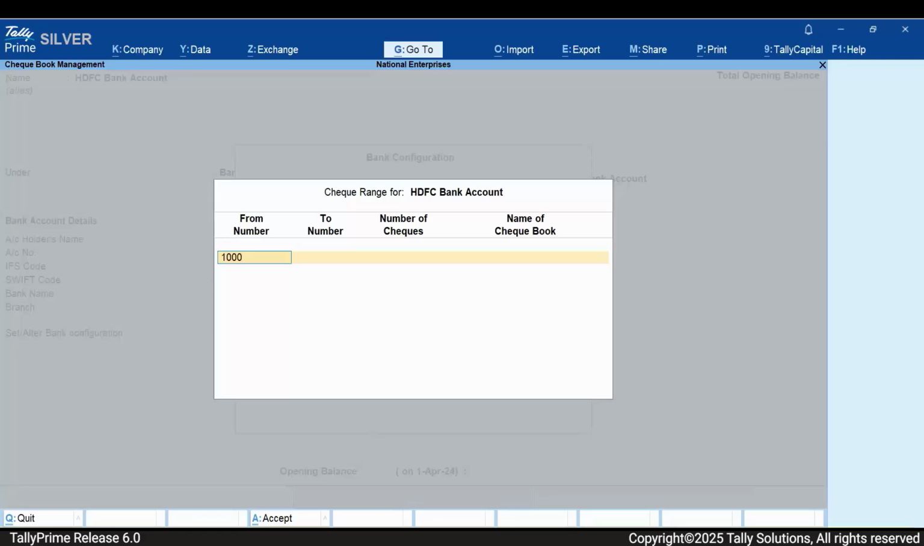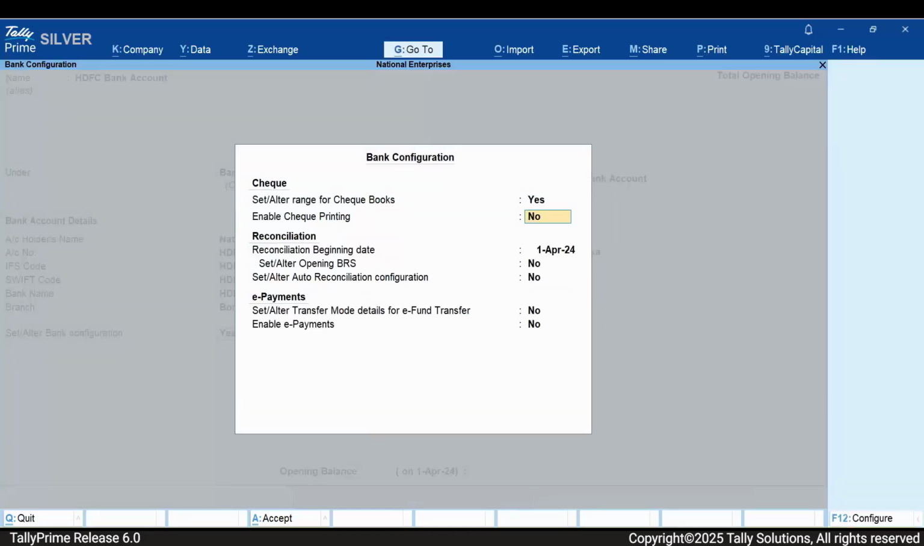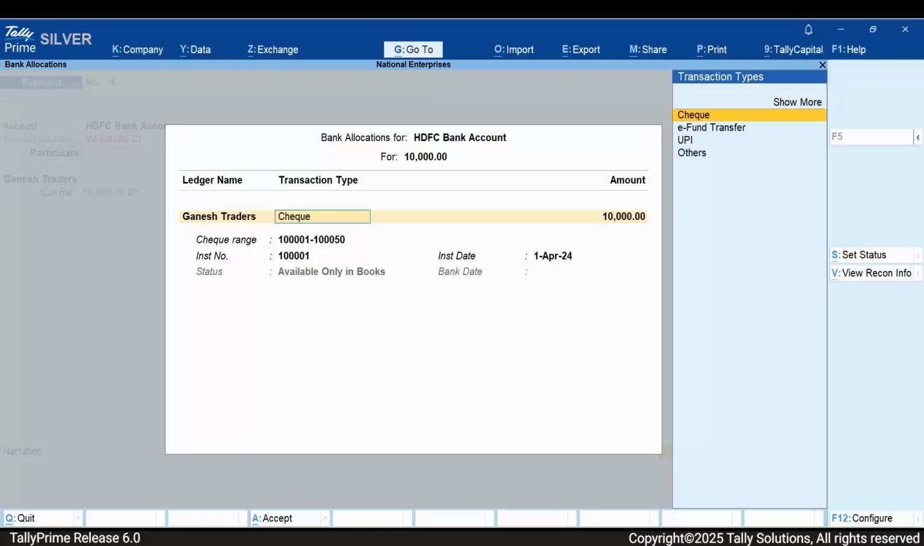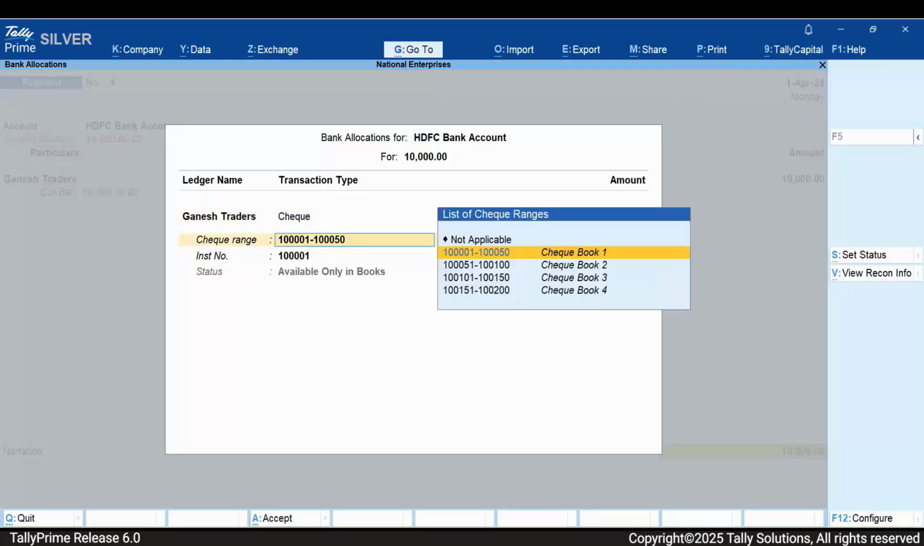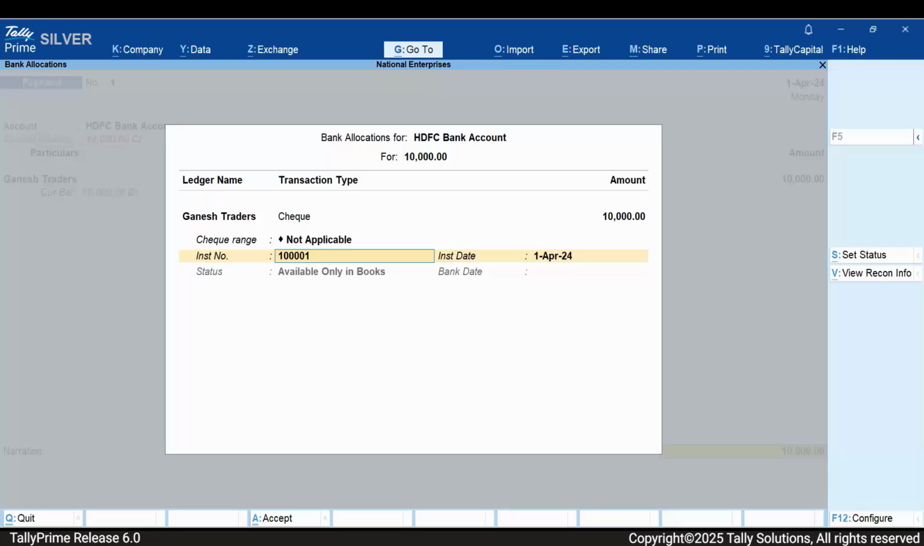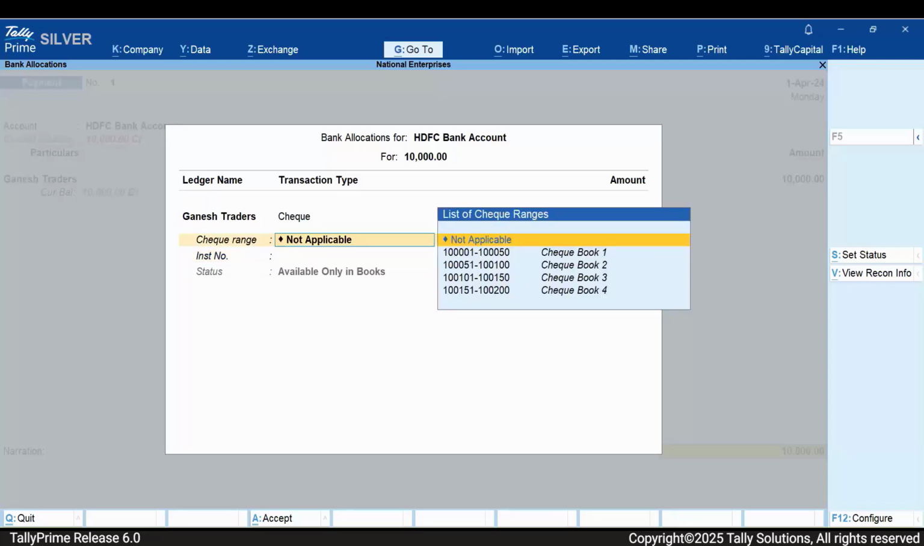Enter the from number and to number. The number of checks gets calculated. Now, let's enter the name of the checkbook. Similarly, you can enter the from number and to number of other checkbooks and specify their names. Press Ctrl A to save. During voucher creation, you can select the check range in the bank allocations screen. The check gets printed from the checkbook based on the check range.